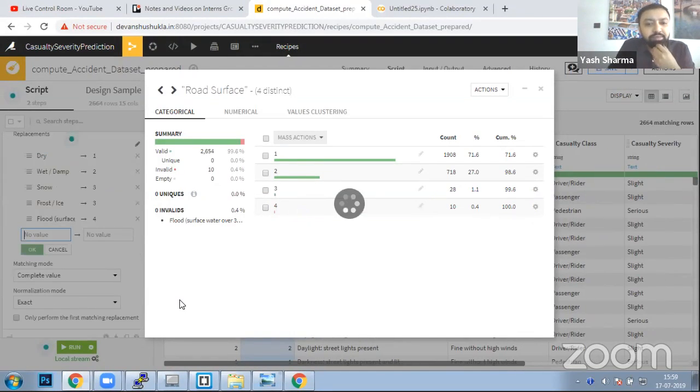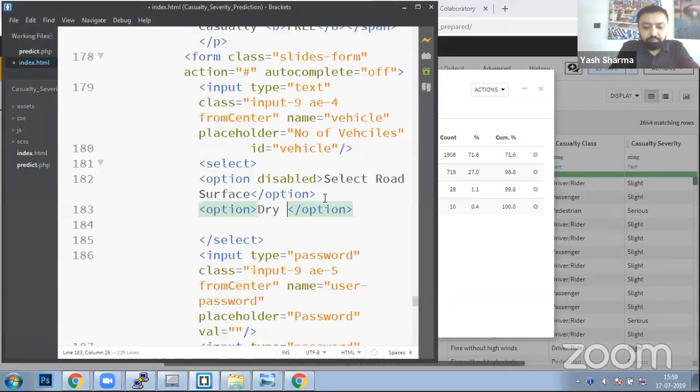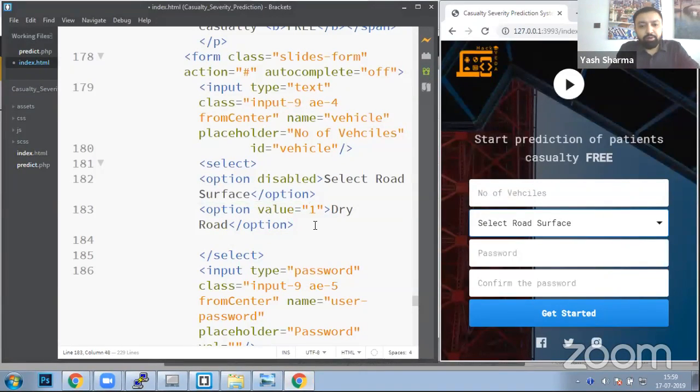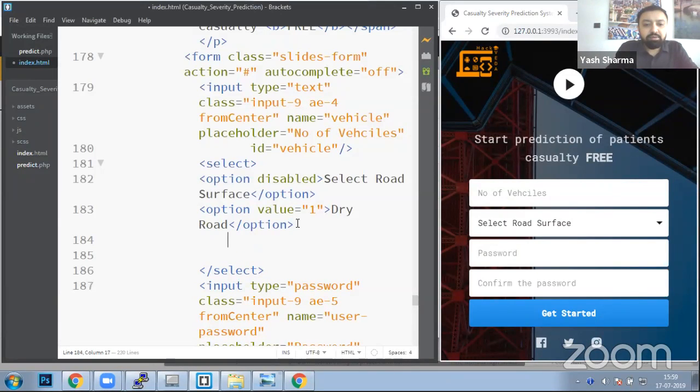Okay, so अब आपके पास जो left hand में options हैं, dry, wet, snow and flood. Okay, so you can define that in your code now. So the second option will be dry road, and dry road has a value as 1. Okay, so you can define it like this. You have dry road as 1. So when a user will select dry road, 1 will automatically go in the request. Okay, clear, because we have to send the numbers.